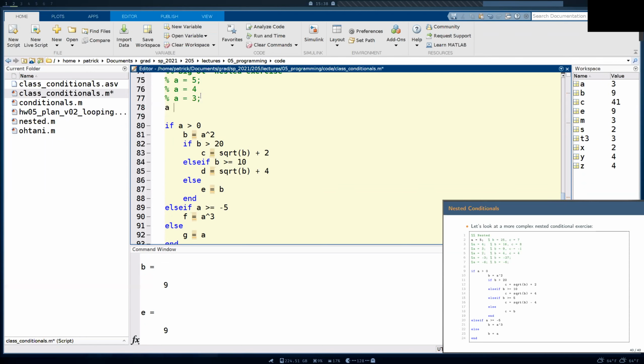Let's move on to our next one, a equals 2. Okay, so is 2 greater than 0? Yeah. Okay, so b equals a squared. It's going to be 4. Basically, it's the same thing that we just did actually, so I don't know why I kept this one in. So 4 is not greater than 20. We can't carry this out. 4 is not greater than or equal to 10. We can't carry this out. So we just have e equals b, which is 4.